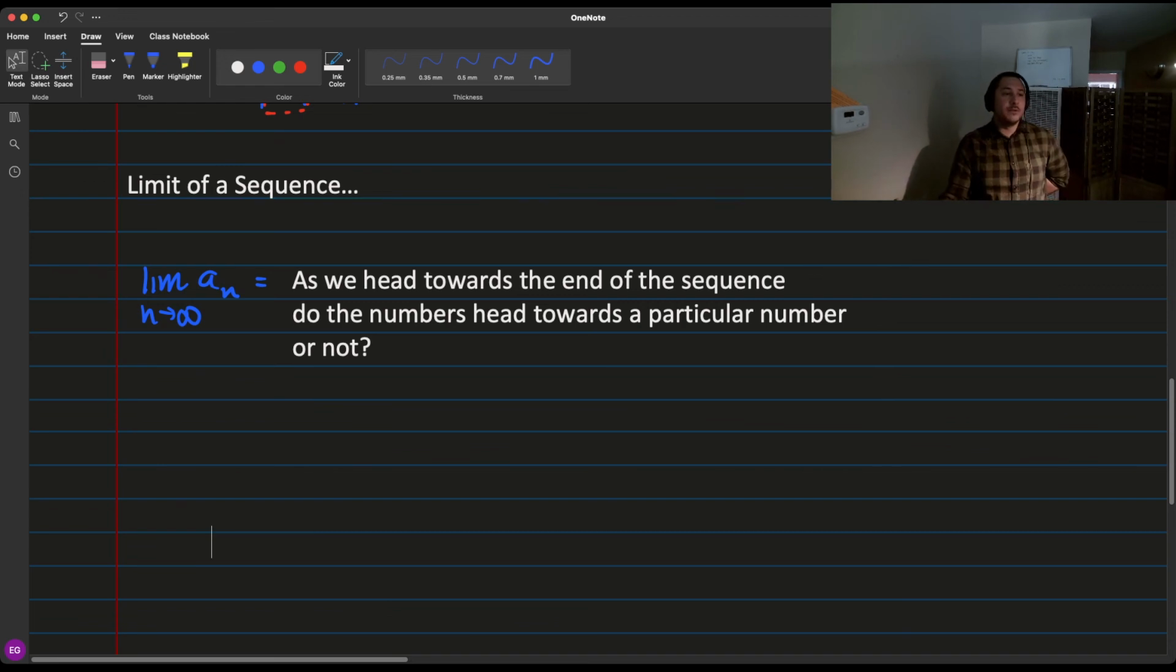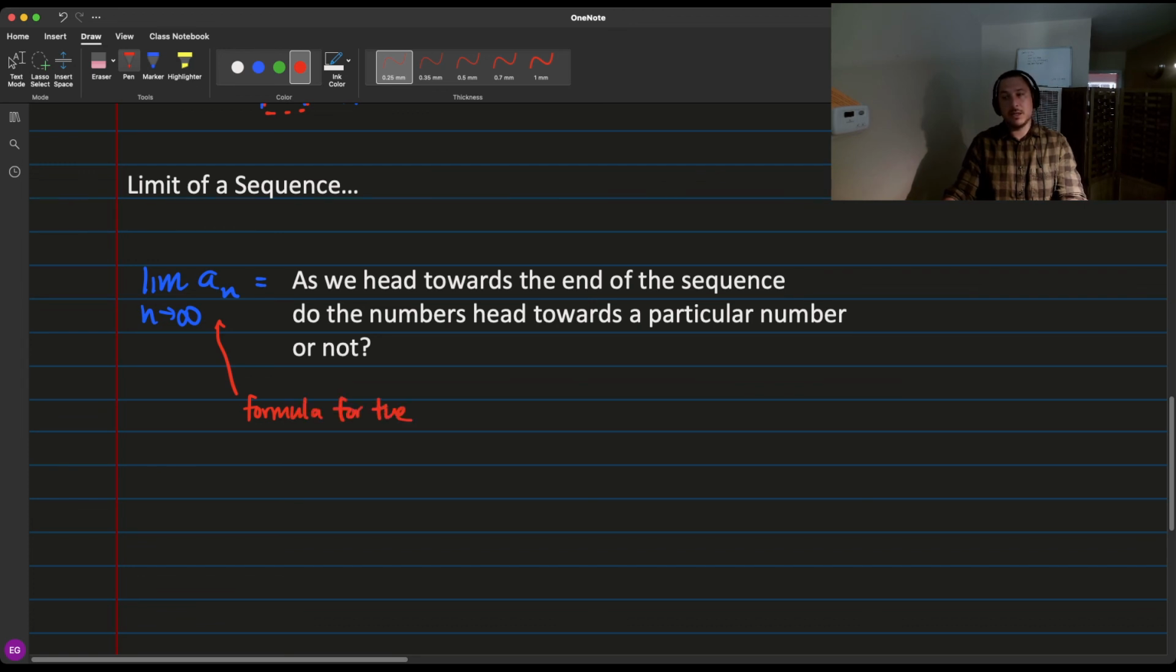So let's give you an example. Usually to do this, you need an explicit formula, just to let you know. That a_n is just a code word for the formula, the explicit formula for the nth term. In other words, the explicit formula that I told you about. Basically we're saying, as you keep plugging in higher and higher indices, are you going to a particular number or not?